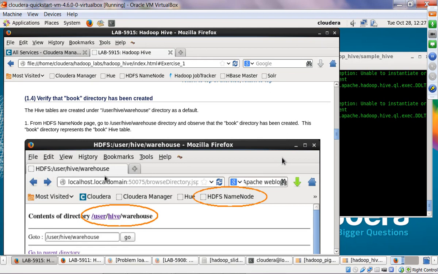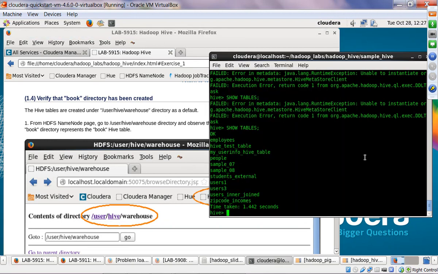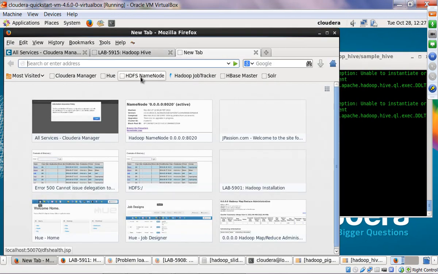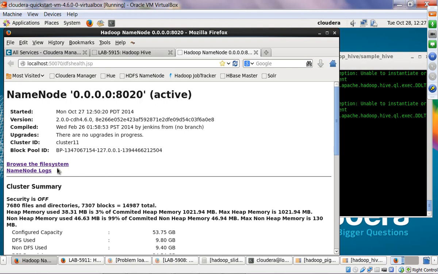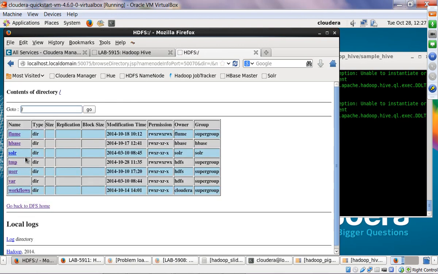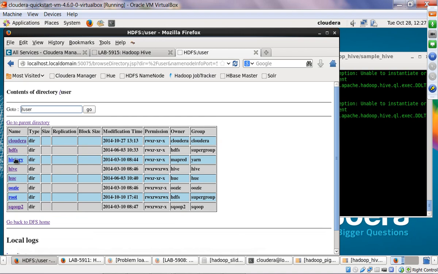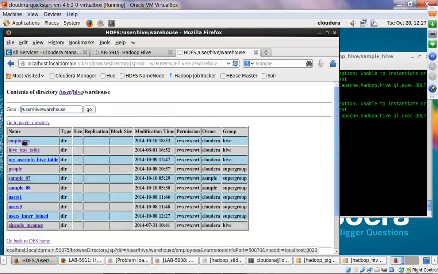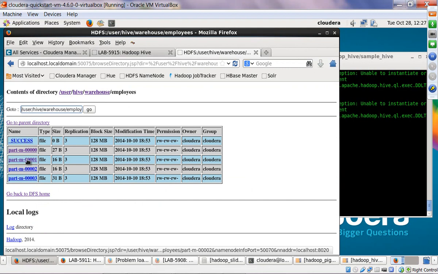As we talked about, every Hive table should be created in the user's Hive warehouse. So let's say I have a people table. In my case, I should see people on the HDFS NameNode, browse file system, under user, hive, warehouse. These are the directories, and each of these represents a Hive table. If I go to the employees directory, these files represent the actual employee data.